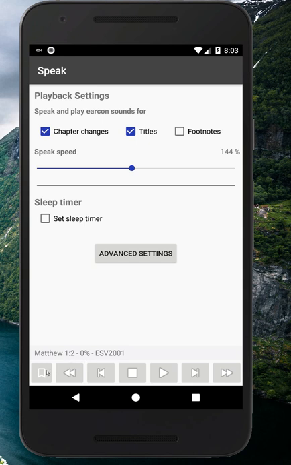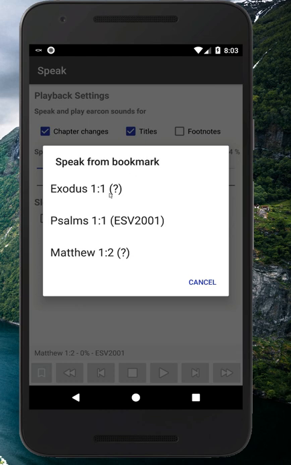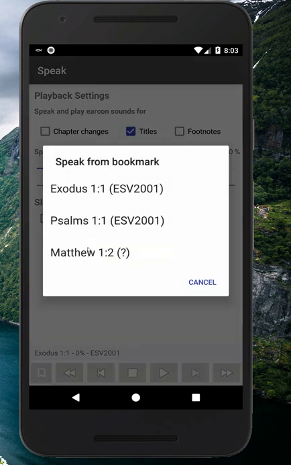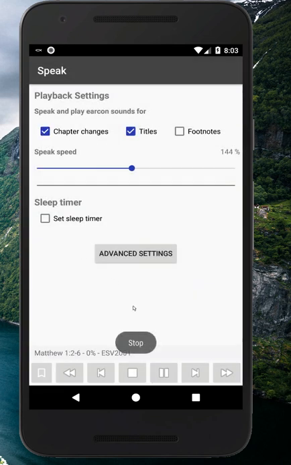So if we start now from Exodus again, we see that these settings are changed back, and if we start from Matthew, we see that we have correct settings here.